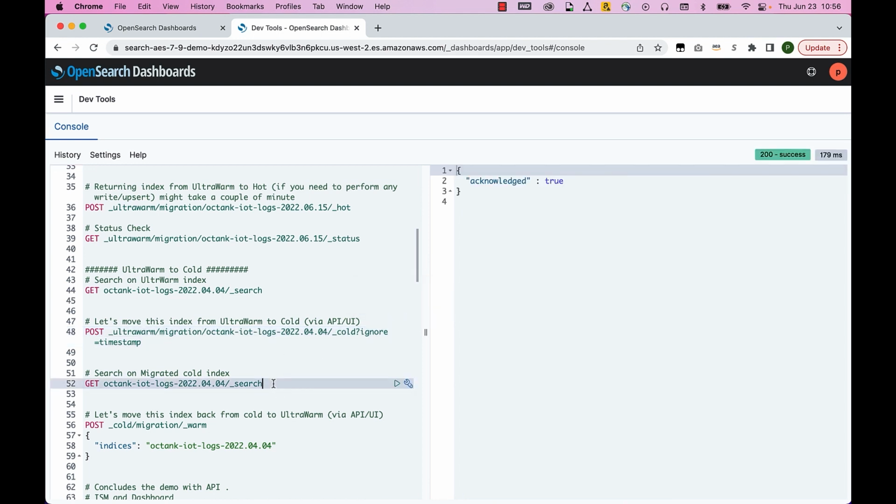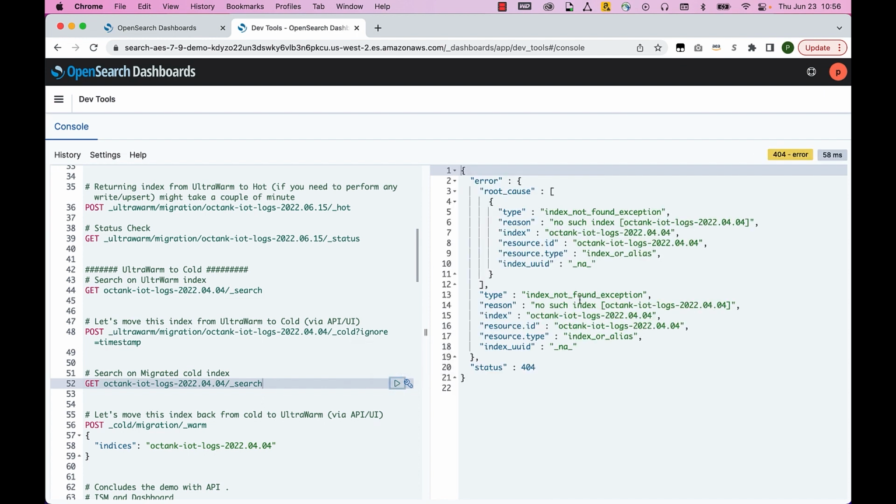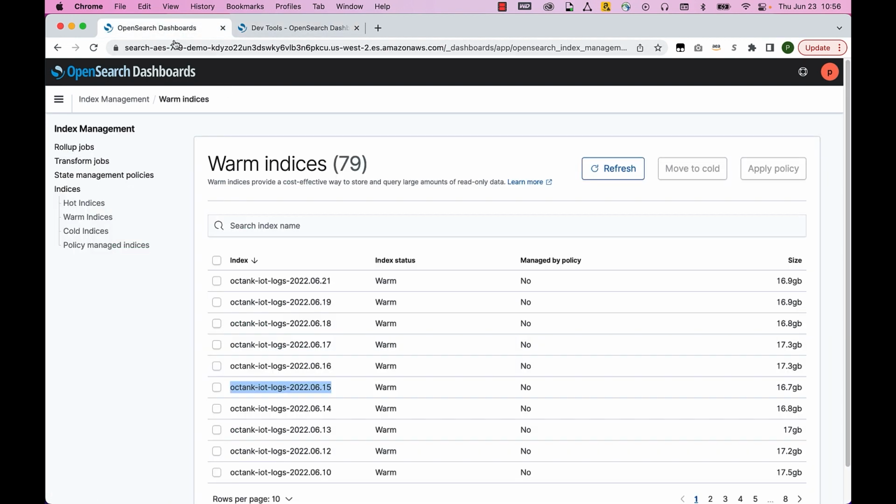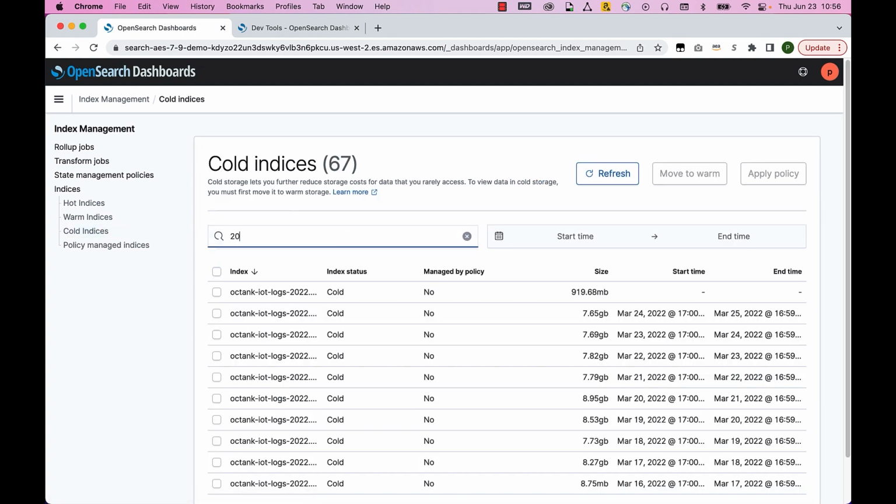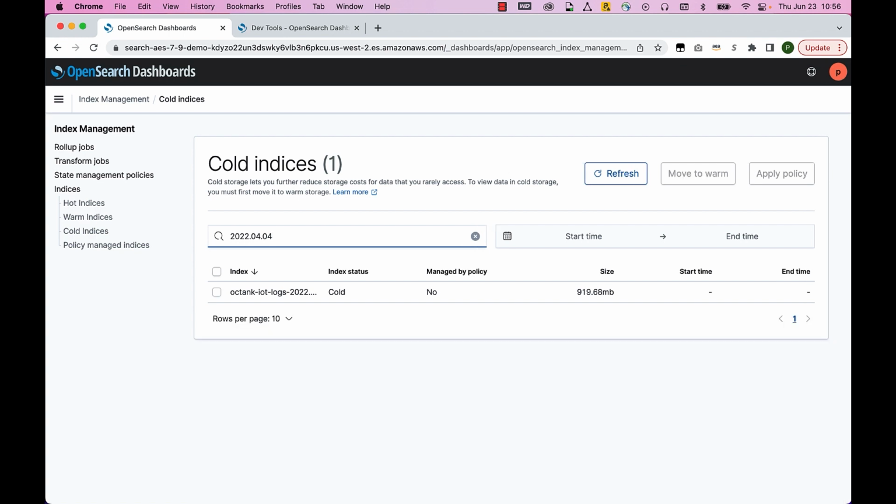After moving the data from ultra warm to cold, if you run the query now, it says there is no index like octane-iot-logs-2022-04-04, because this data has been migrated to the cold tier. And if you go to the cold tier and search for 2022-04-04, now I have this particular data in the cold tier. So you can see the index name over here.